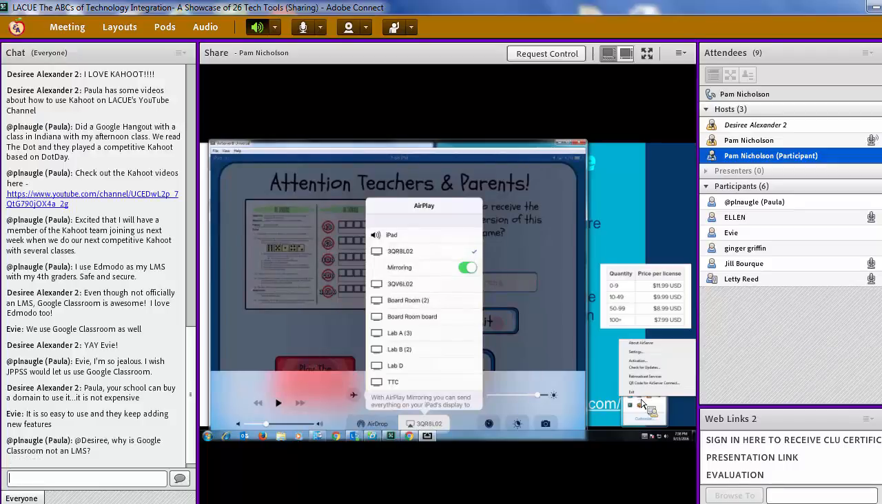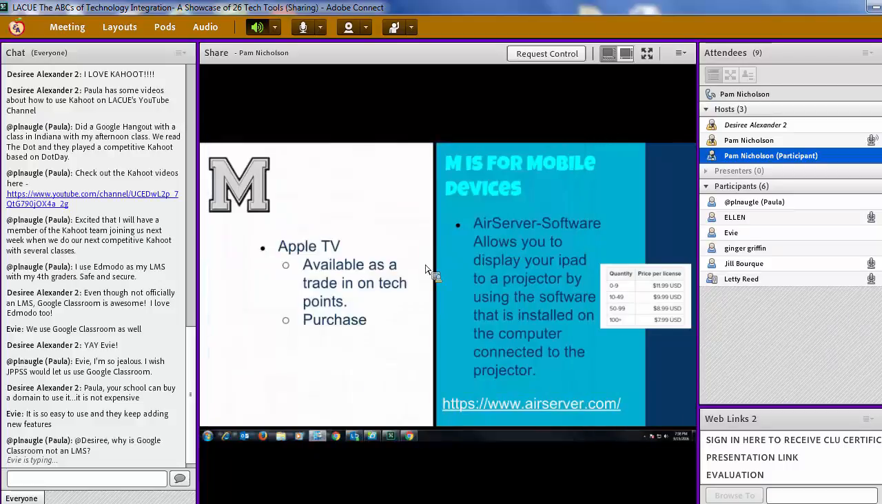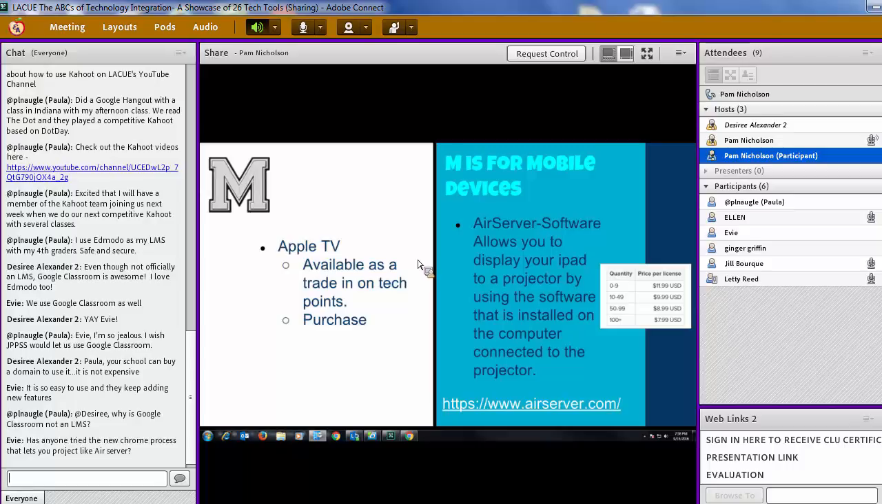So not bad for $11.99. And it's pretty stable. Pretty stable connection. And then all I have to do is just exit out. This newest version of AirServer, what's kind of neat about it, it will allow you to connect more than one iPad at a time. So kind of a neat thing. So kind of my little plug for wanting to be able to display that.